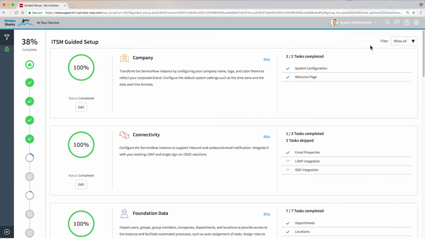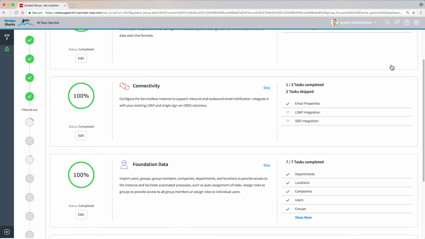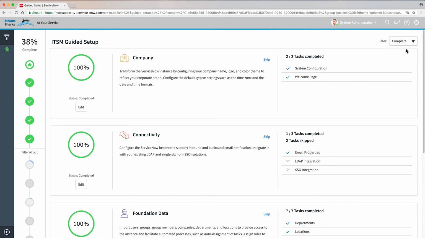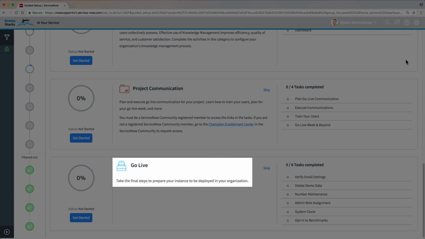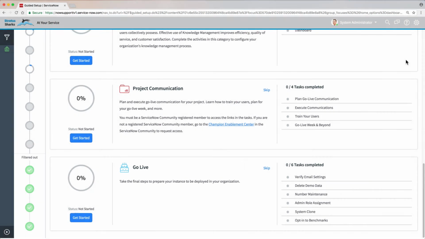As we go through the guided setup, we can filter the list to show all the activity categories, only those that are complete, or just the incomplete ones, making it easy to follow them all the way through Go Live.